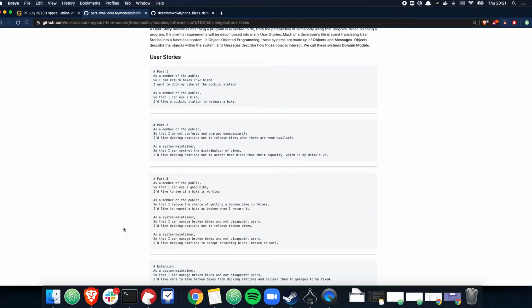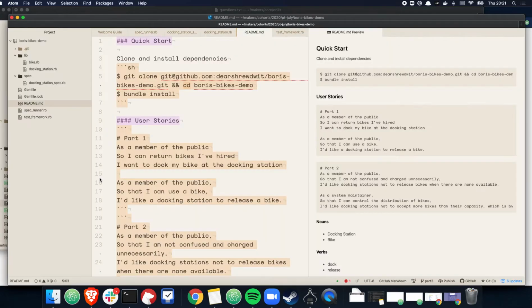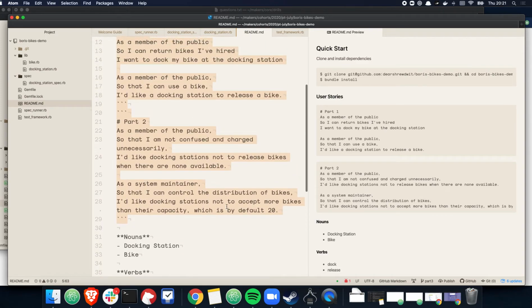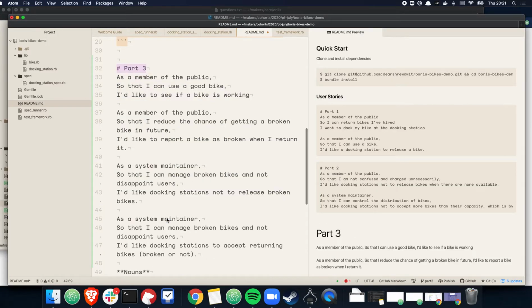Okay, folks, let's have a look at this next part, part 3 of Boris Blake's TDD challenge from user stories. Cool. So I'm going to copy these user stories and put them into my README. So we're just going to keep extending what we have. My copy didn't work. Boom, there we are.